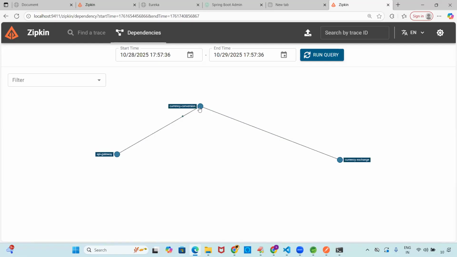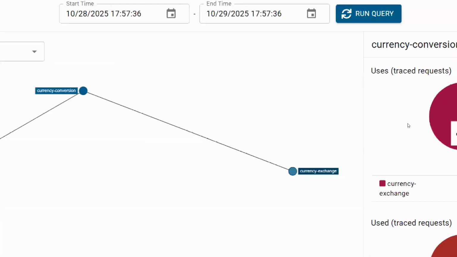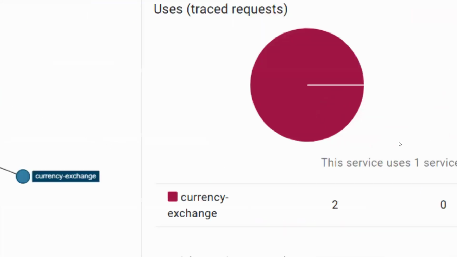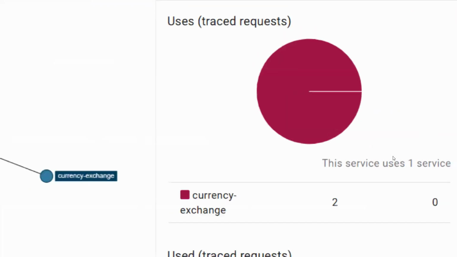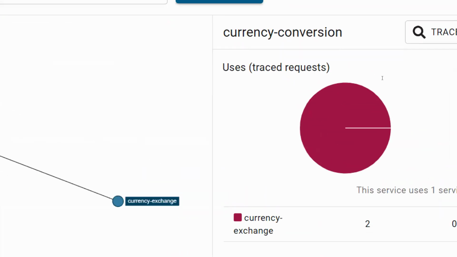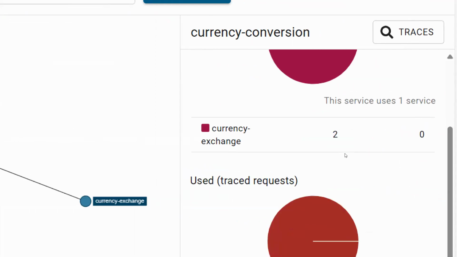See guys, if I click on this one, currency conversion dot is there, right? You click on this one, and on the left side you get the graphs also. See guys, here we can get the message that this service uses one service. It means currency conversion uses what service? Exchange, right? That's the message you got, guys.